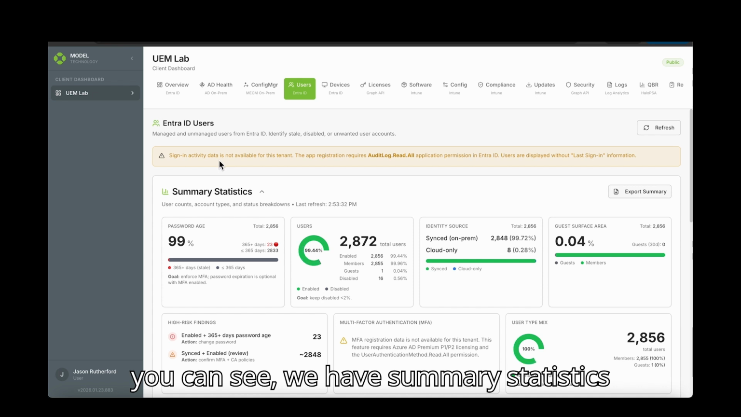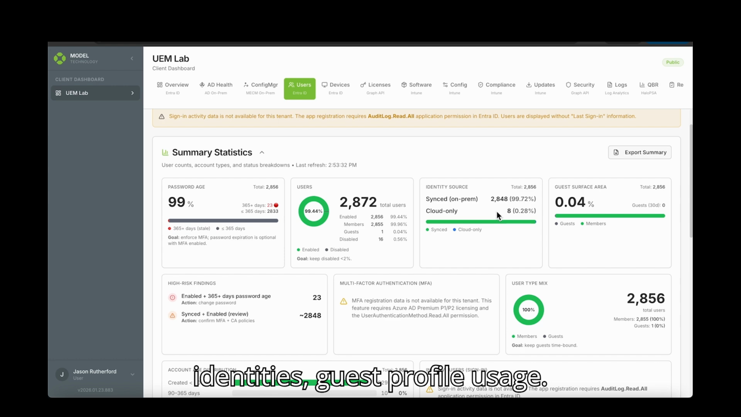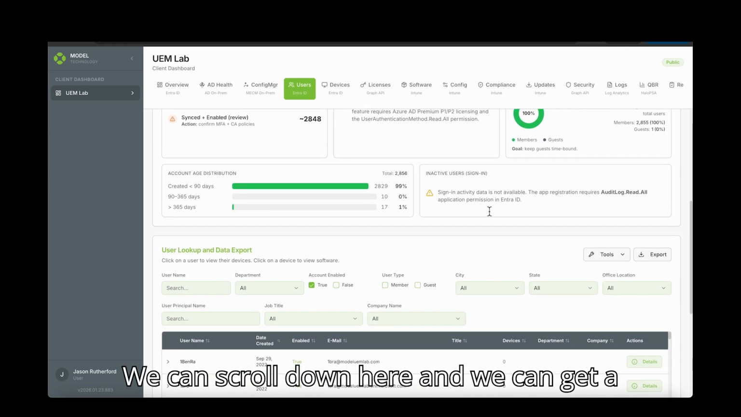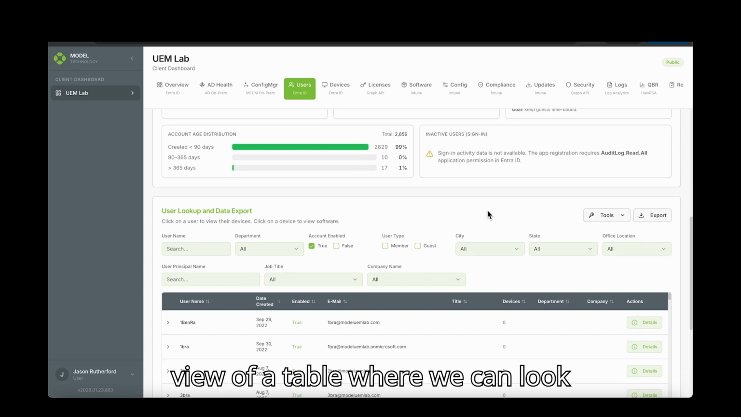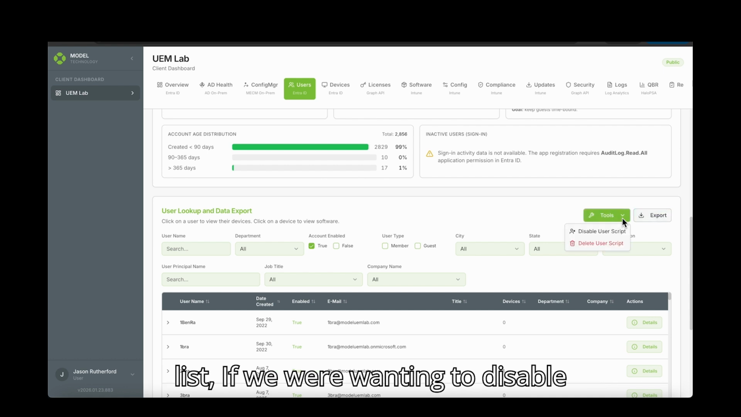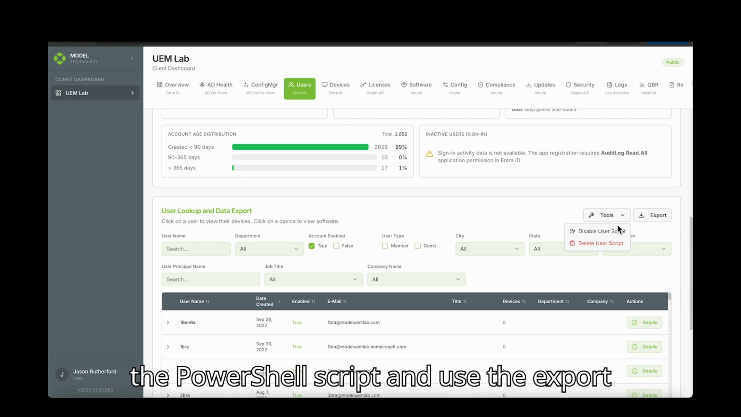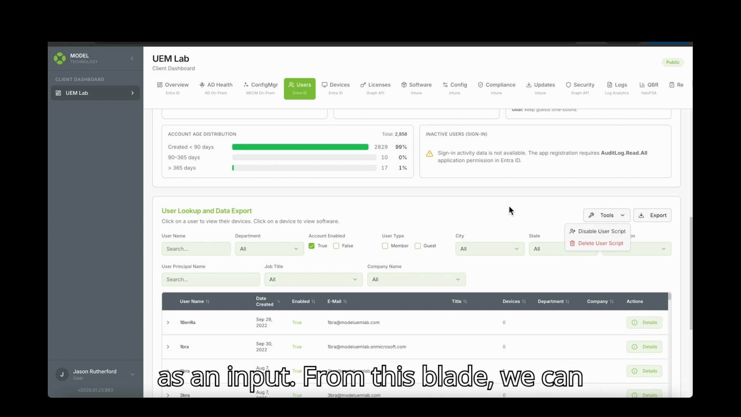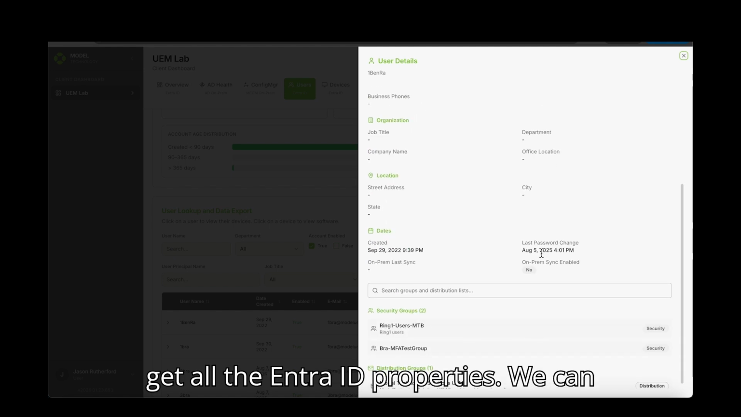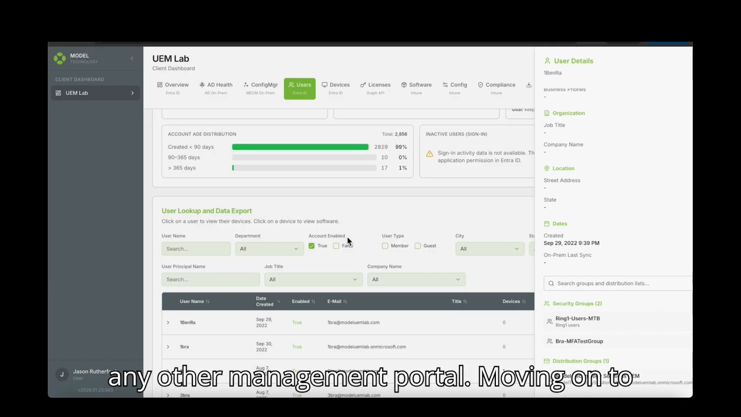As you can see, we have summary statistics at the top: cloud synced, on-prem identities, guest profile usage. We can scroll down and get a view of a table where we can look up certain users. We can export the user list. If we wanted to disable or delete users, we can download the PowerShell script and use the export as an input. From this blade, we can get all the Entra ID properties. We can also get groups that they're a member of and distribution lists without going to any other management portal.